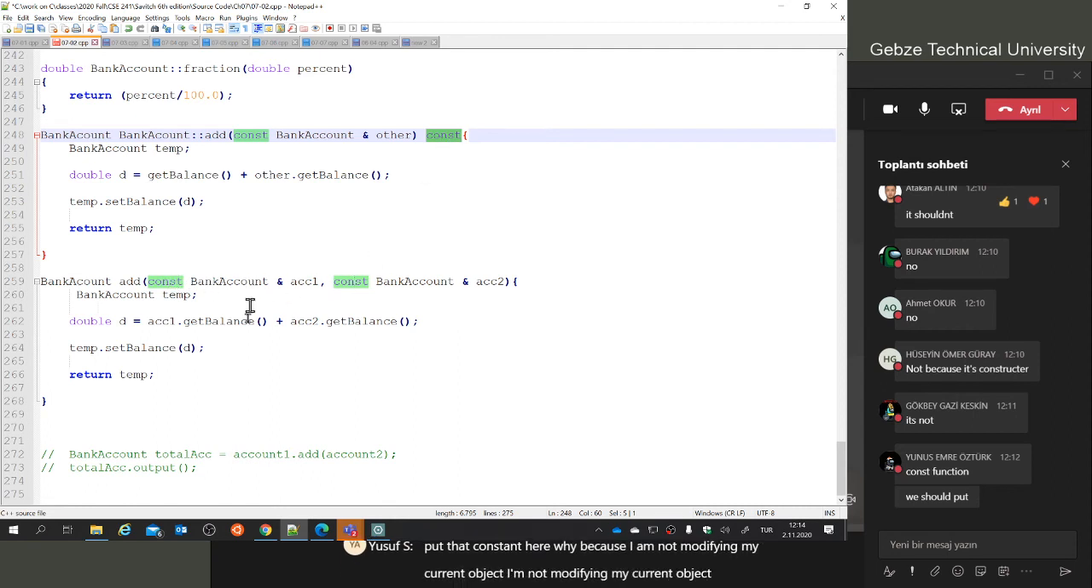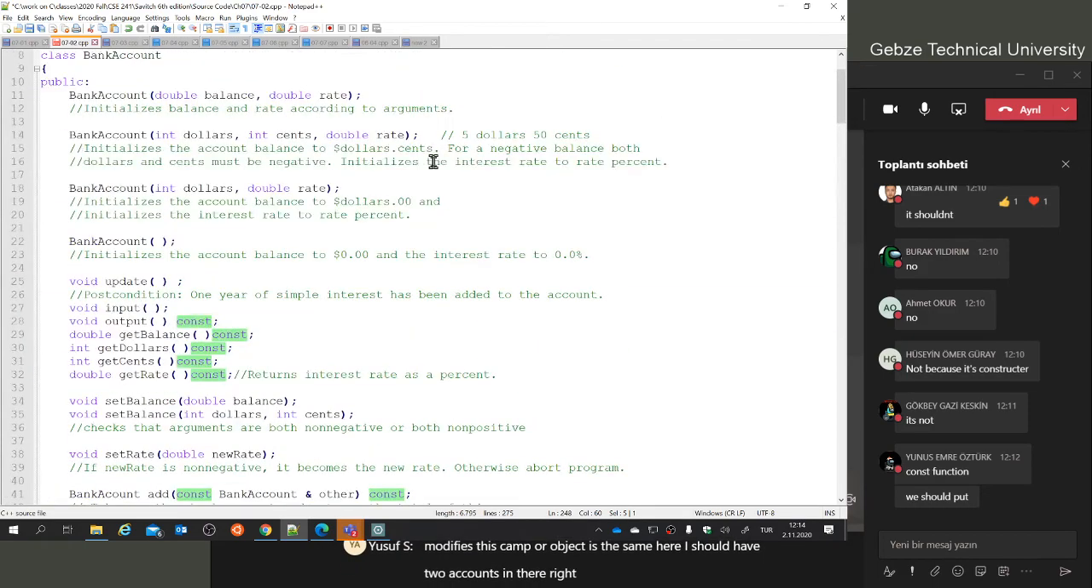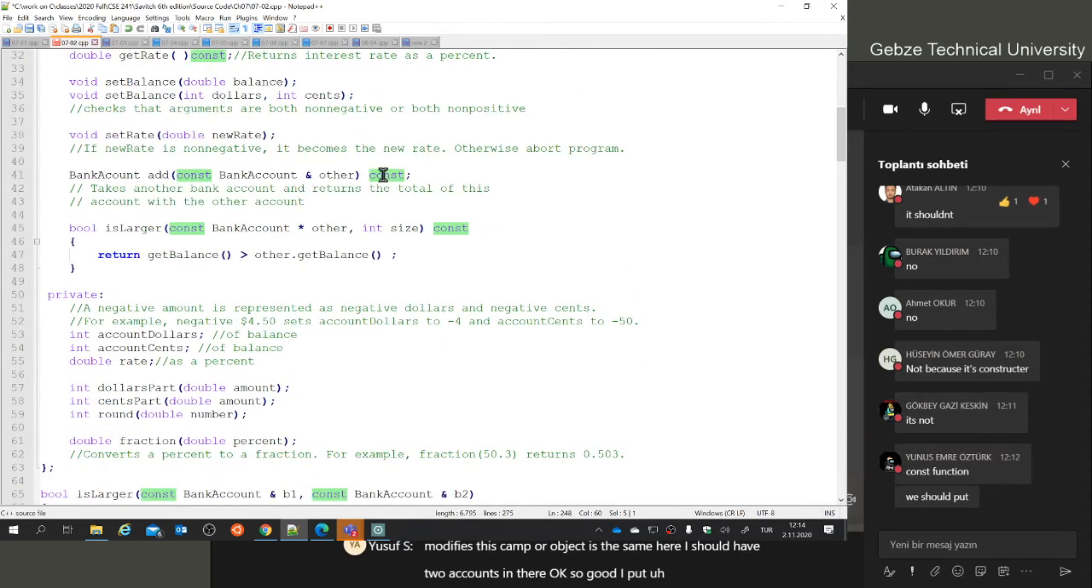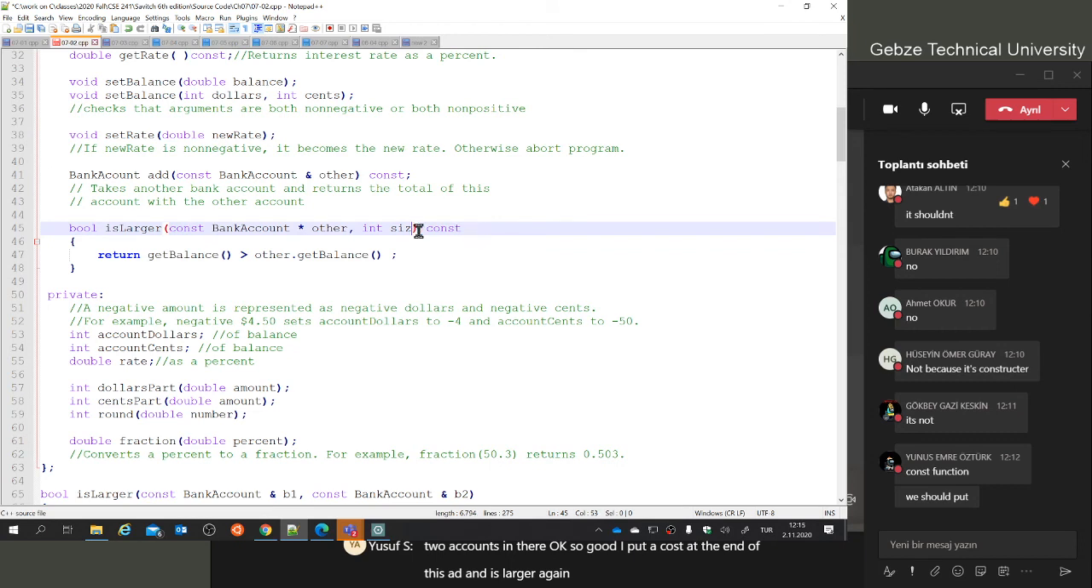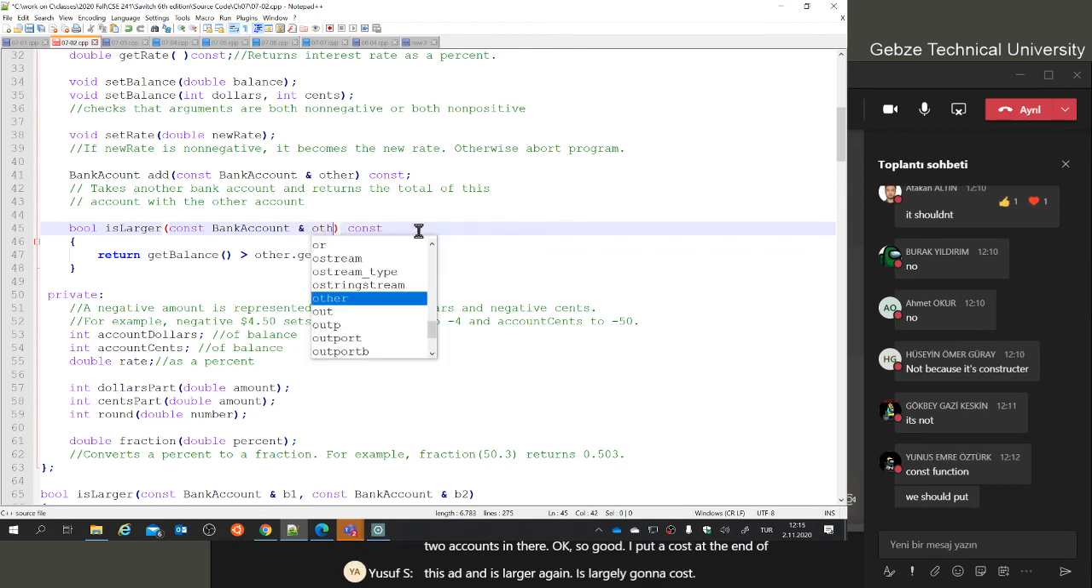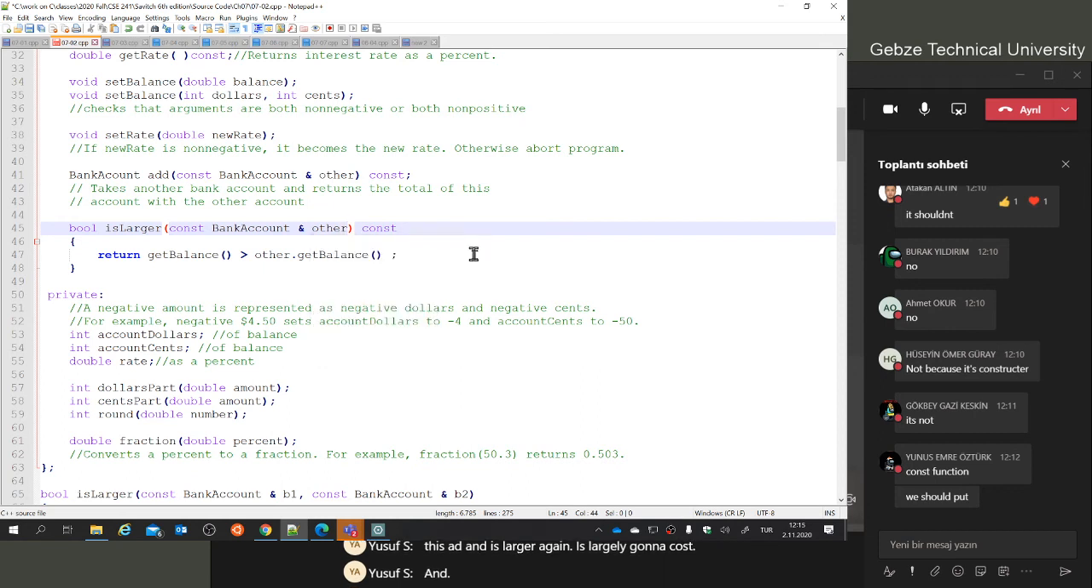That's why you see this global function takes two consts, account1 and account2. It doesn't modify either of them. It modifies this temp object. It's the same here. I should have two consts in there. Okay, so good. I put a const at the end of this add, and is larger again is a const, and is a const too.